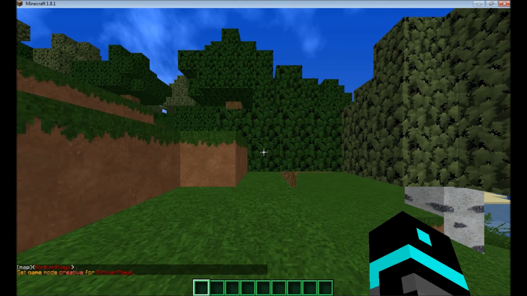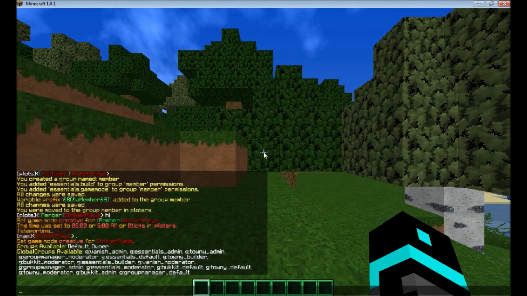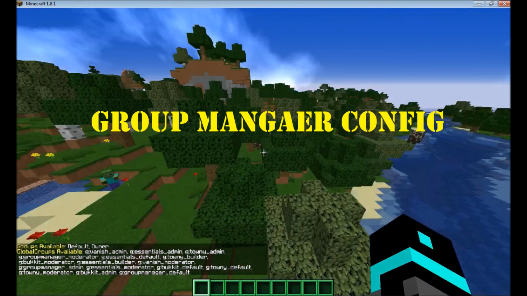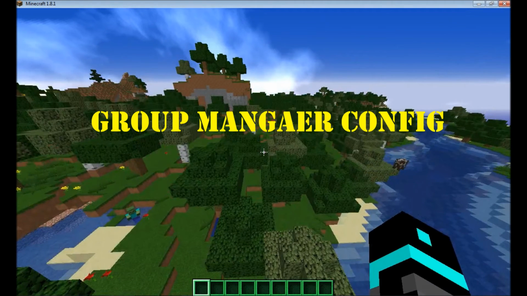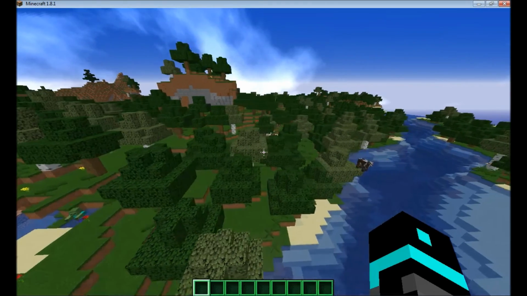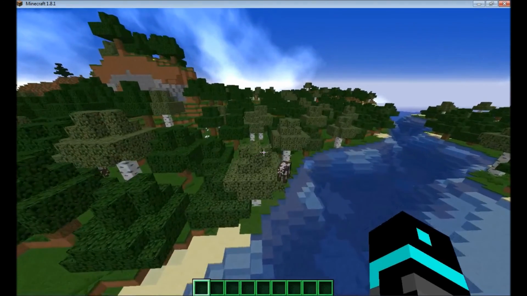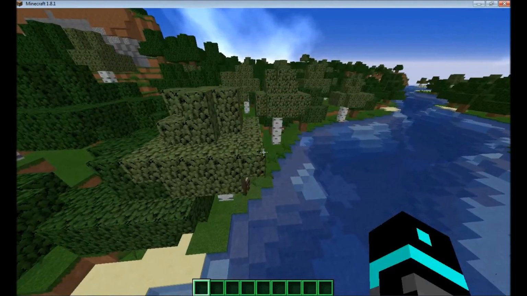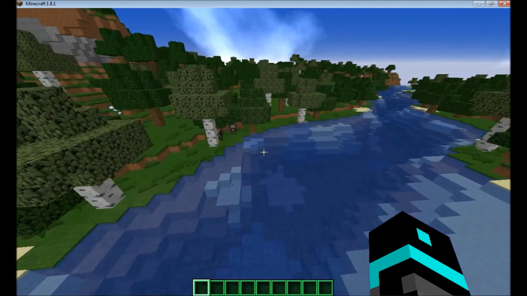So if we do list groups, as you see, there's only default and owner, because in the Essentials config, as you saw, we had groups per world and permissions per group. So if you're in this world, don't add your group member to have essentials.gamemode, because you want to add that to the world that their plot is in.